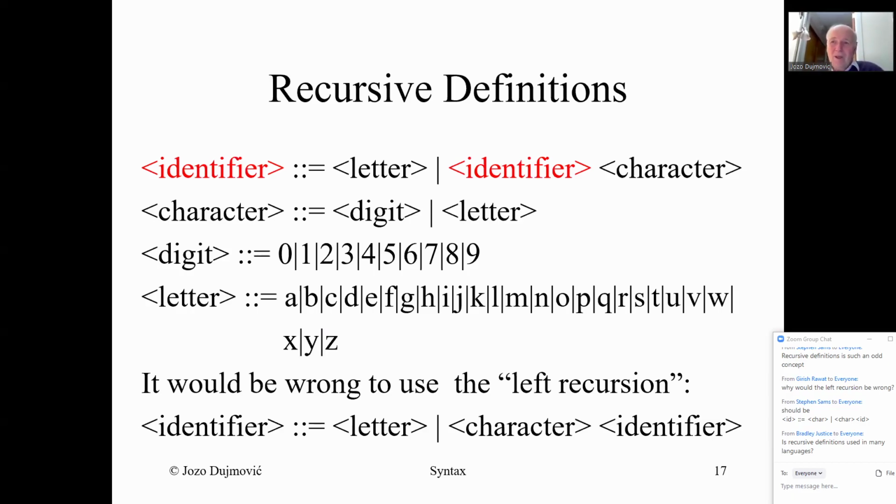So let me conclude that this is clear. Wait, so is recursive definition used in many languages? Of course it is. We are going to use it. All languages are defined in this way. But this is analytic form. Oh, sorry. Yeah, I guess I meant left recursion.